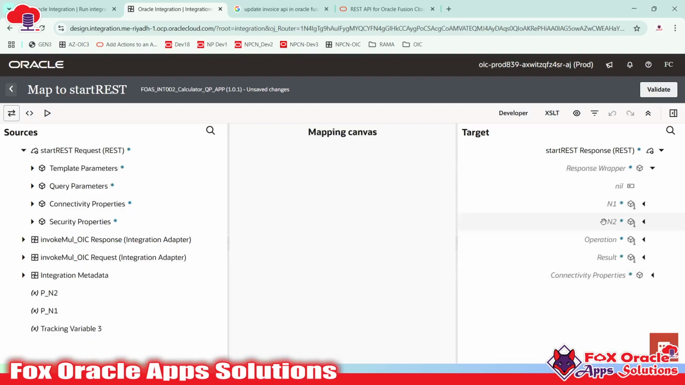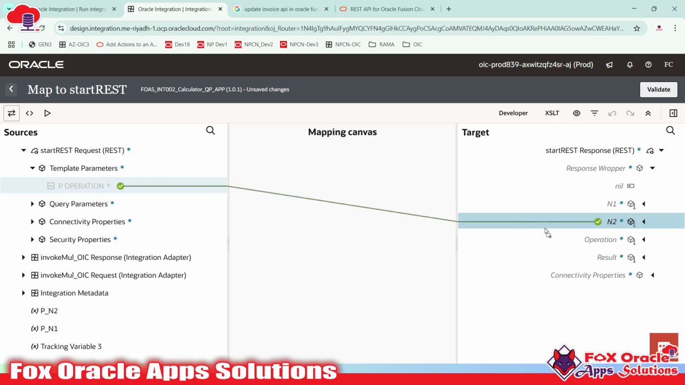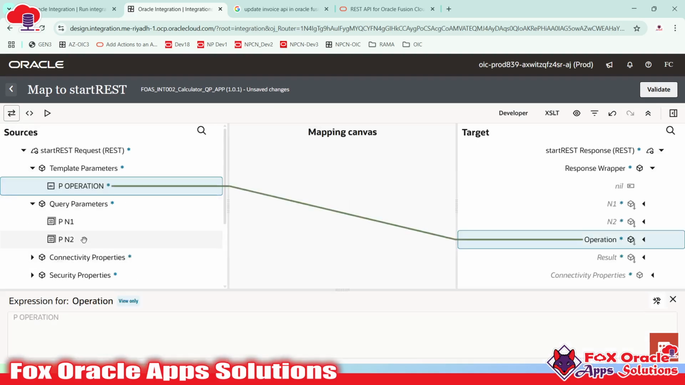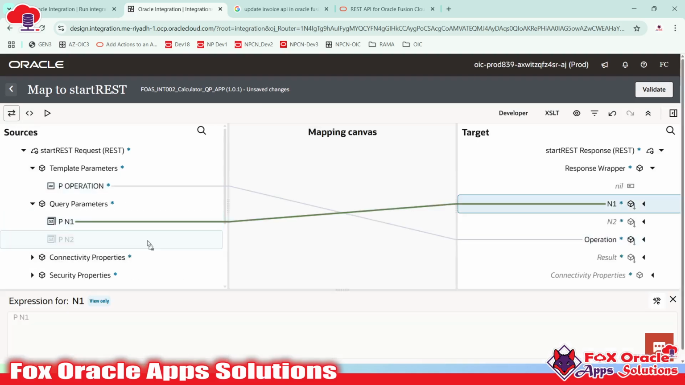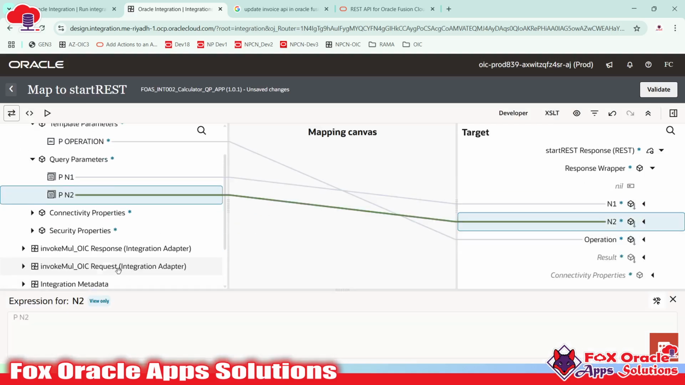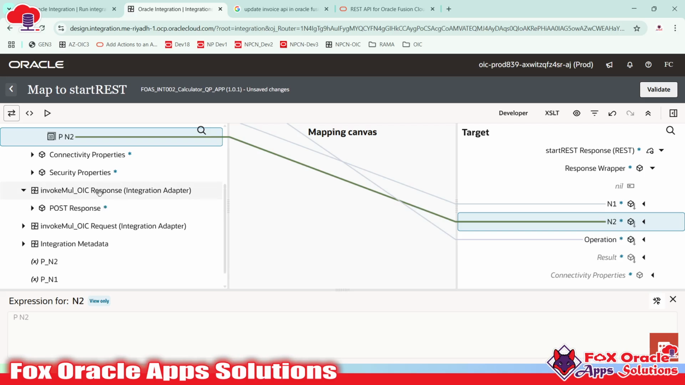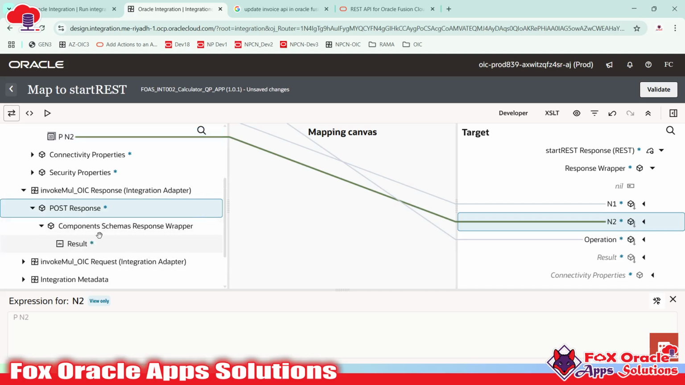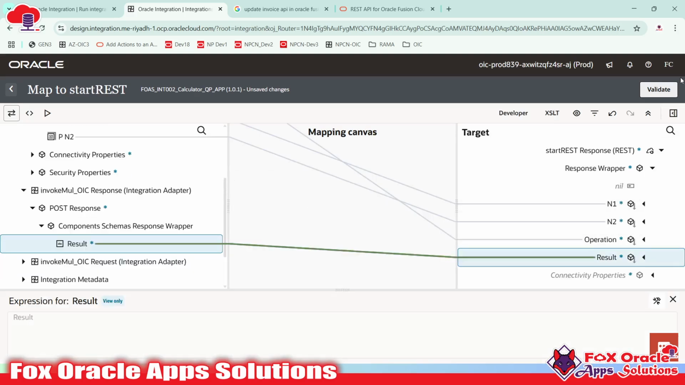And once you expand, you will be able to find all these values, and all these values come from different places. Operation from these operations, query parameter will have n1 and n2, and the result will come from this invoke multiplication response. You can see this is the response, this is the request, so we have to go for the response. Make sure of that one, and the response got mapped here. Just validate.